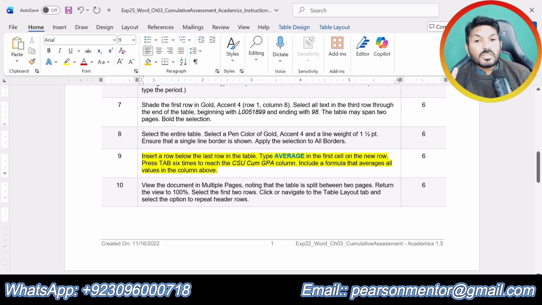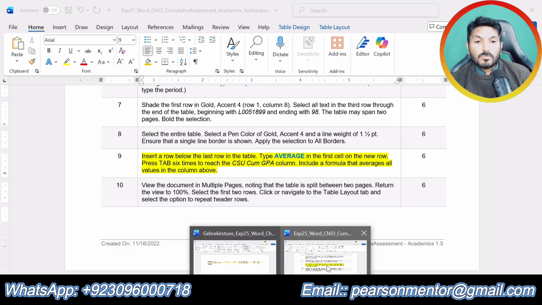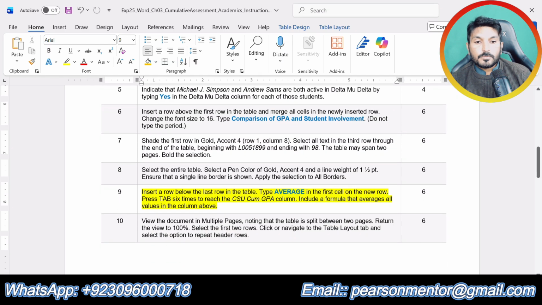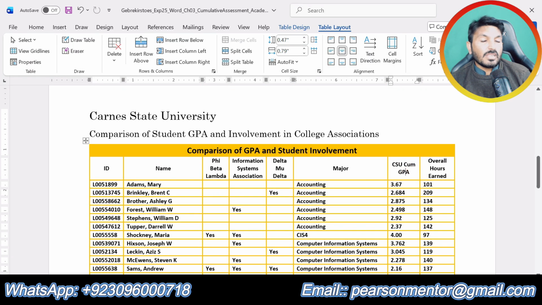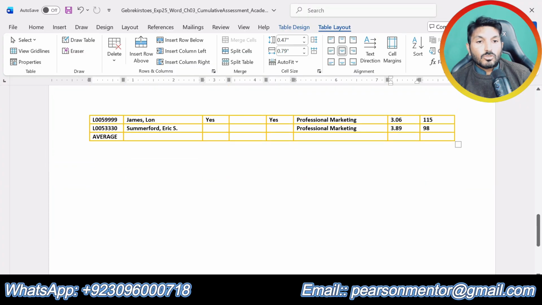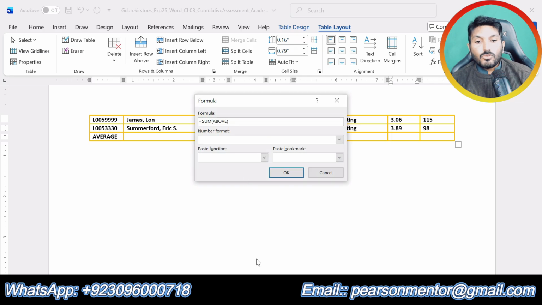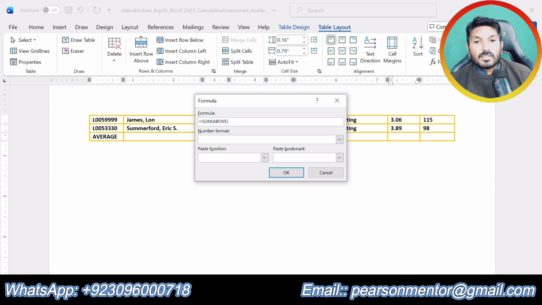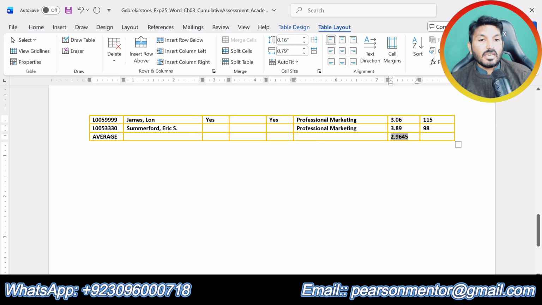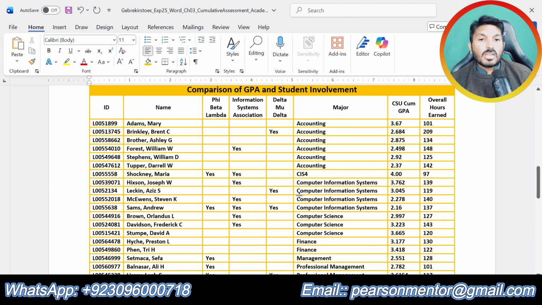Okay. Then it is saying press tab 6 times to reach CSU column. Include a formula that average all the values in the column above. So CSU column. So we can see from here, this second last column is the CSU column. So click here and then go to table layout and click formula. So we are supposed to average all the values above. So we will replace this sum with average. Okay. And click OK. So we got this average here. Okay. So that is all about step number 9.